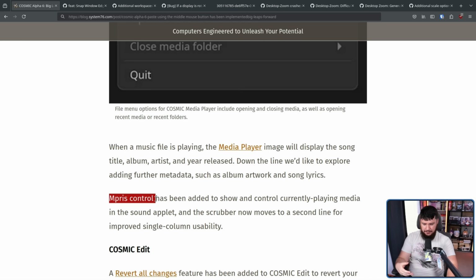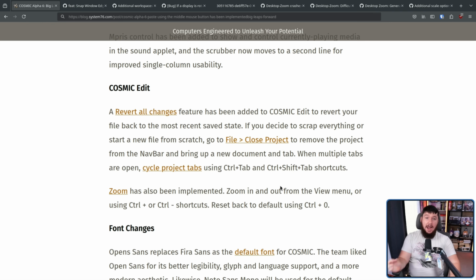This is the way that media controls are normally done on Linux, so you can use just generic media control applications. Typically, the bindings on your keyboard, assuming they've hooked them up correctly, should be working. And Cosmic Edit, their text editor, has gotten a lot better as well. Revert all changes feature has been added to Cosmic Edit to revert everything back to the most recent saved state, rather than just having to close the file, not save it, and then reopen it. That's kind of annoying to do.